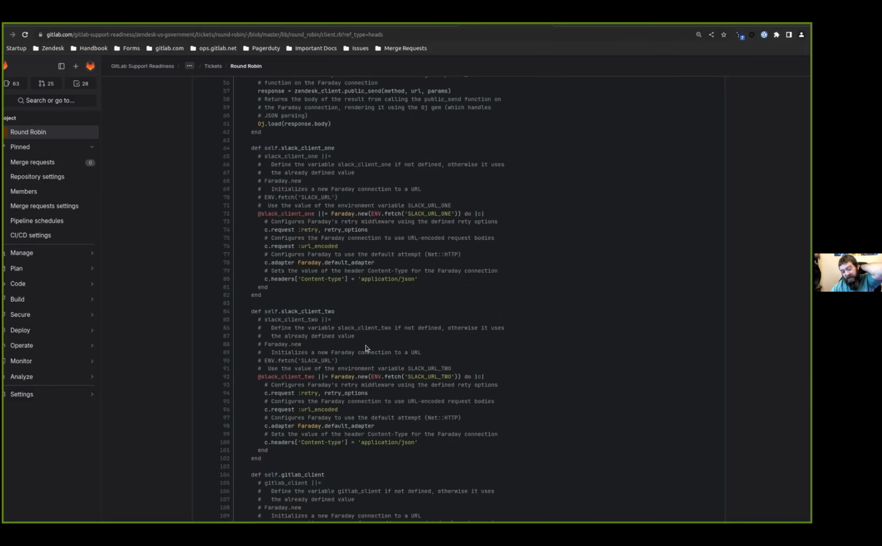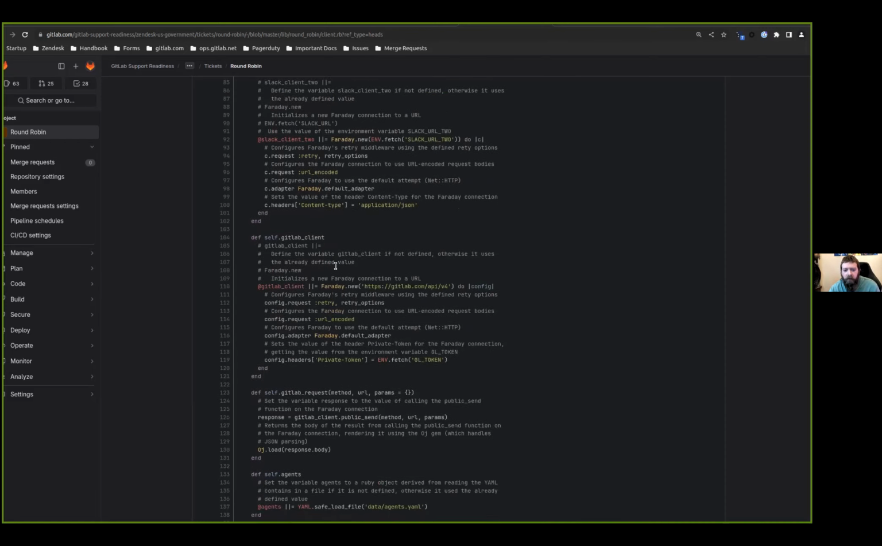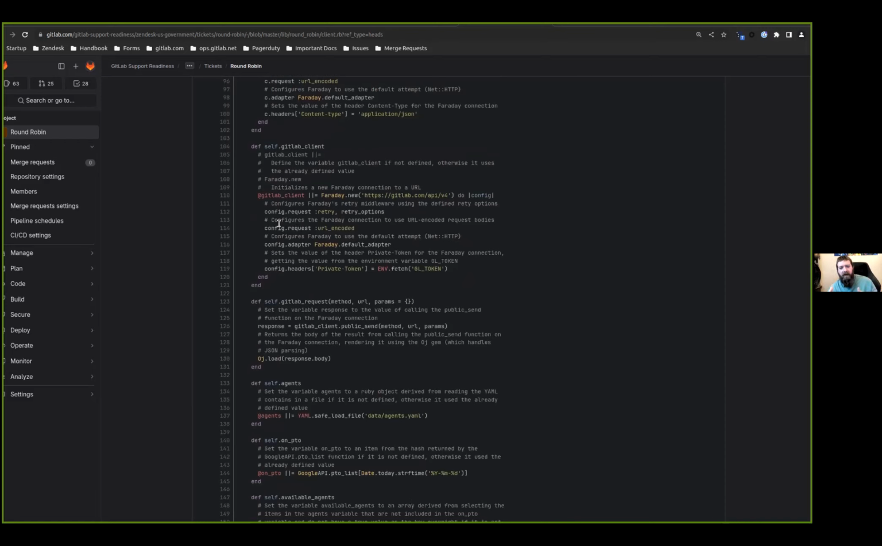We set up 2 different Slack clients because we have 2 different URLs. In the case where there are no agents, we want to post in the US government channel and the managers channel. So we have 2 different Slack clients for that. The GitLab client is there because part of this, once a month, is going to need to update the references and the tags used on the source project.